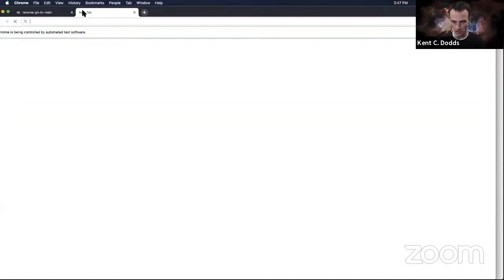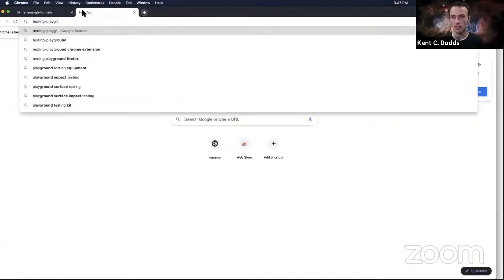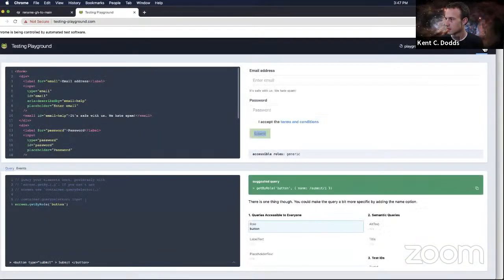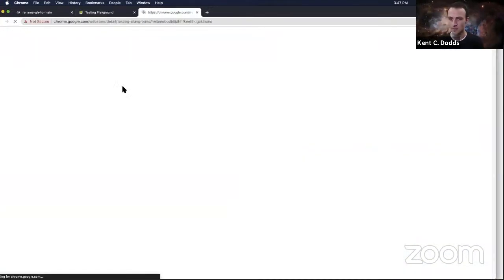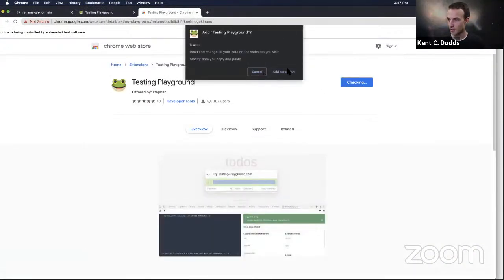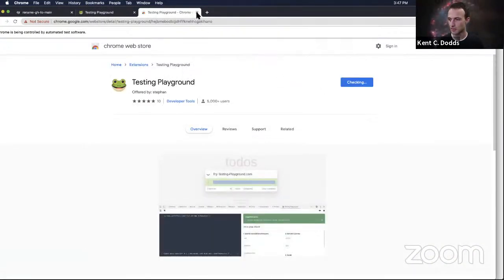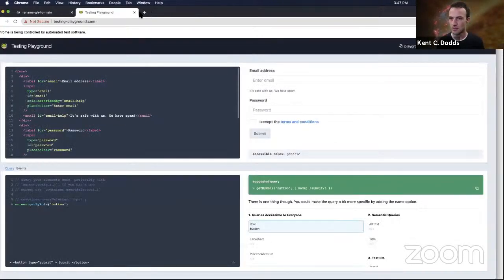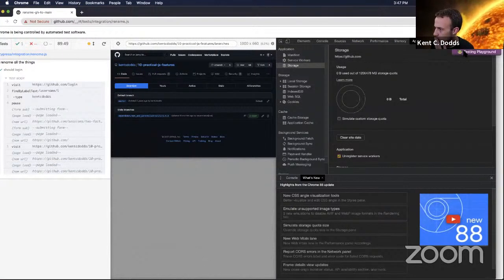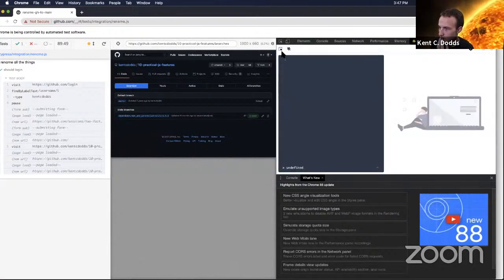Here, check this out. We can go to testingplayground.com. And we'll go to Chrome extension. Add this thing to Chrome. And now I can close that, open this up again, and we should have the testing playground right here.